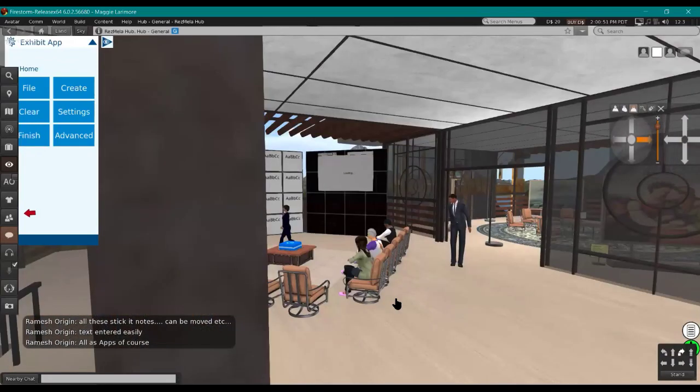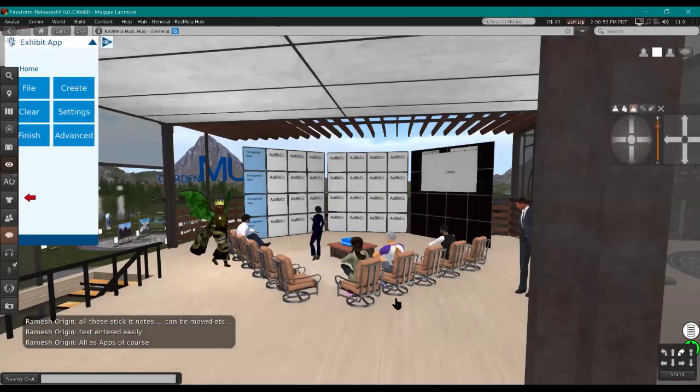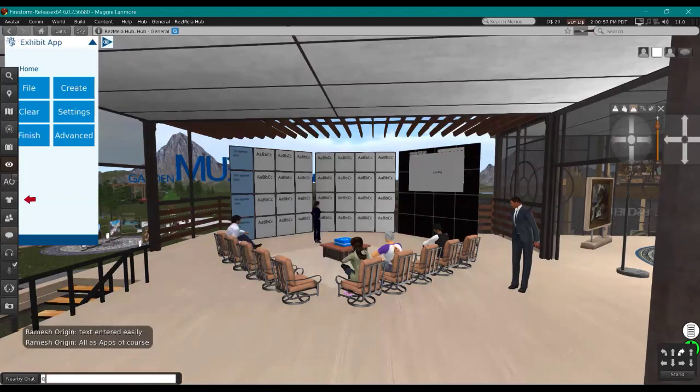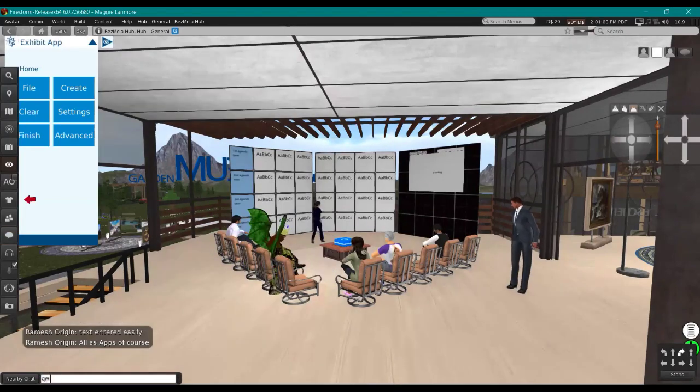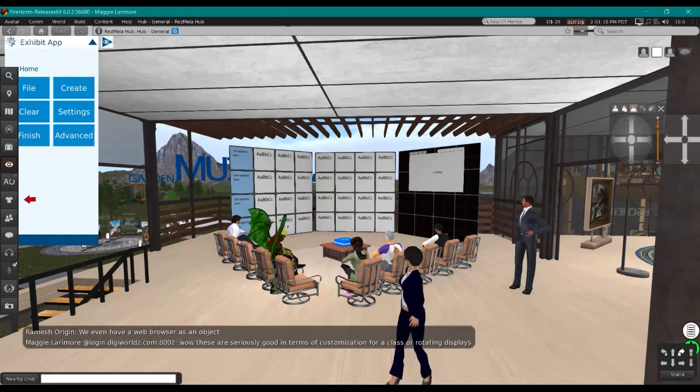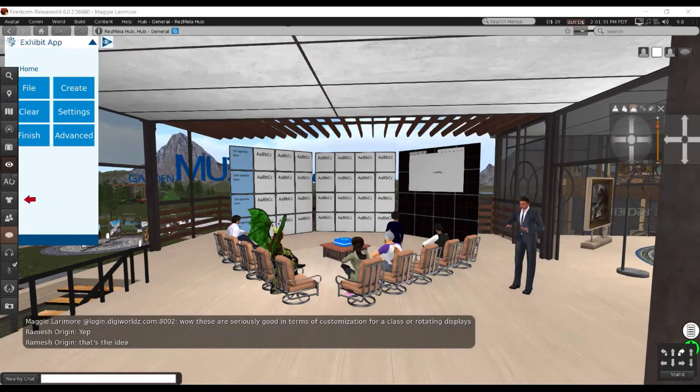And this is also an app. And you can also show things on this sticky as well. This is wonderful for a class, you know. You can teach a class here easily. Yeah, there is a web browser as an object. It can be used in many ways.